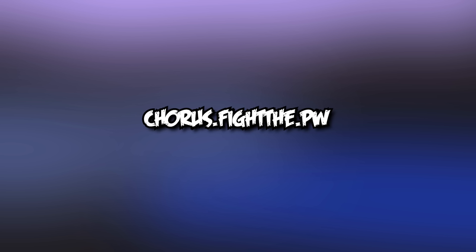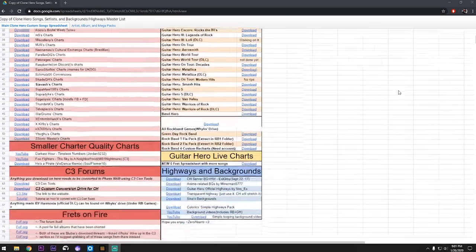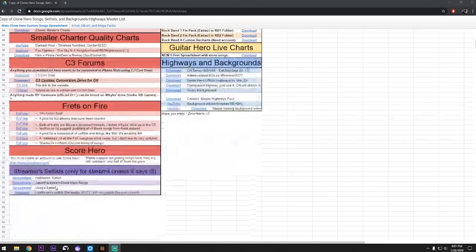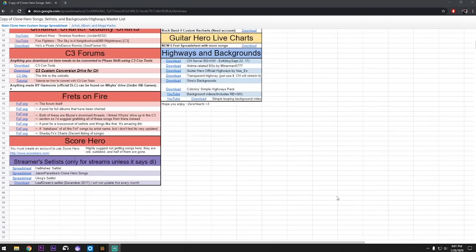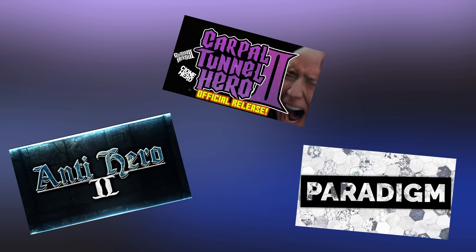Linked in the description will be a website called Chorus, which is a massive individual chart searching tool for finding specific songs that you want, and a Google Drive document that has every verified charter's work and every main community setlist release. Between the two of them, they have around 40,000 charts for the taking. My favorite setlists from the spreadsheet are Anti-Hero 2, Purple Tunnel Hero 2, and Paradigm, hashtag not sponsored.